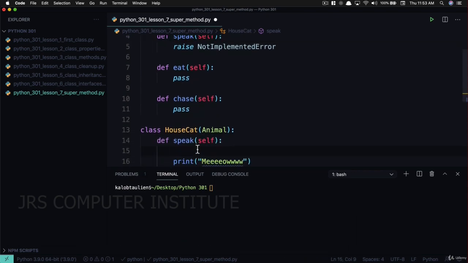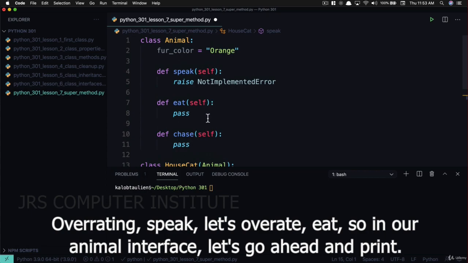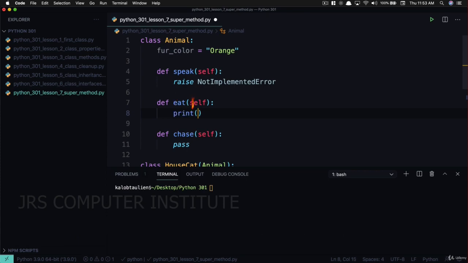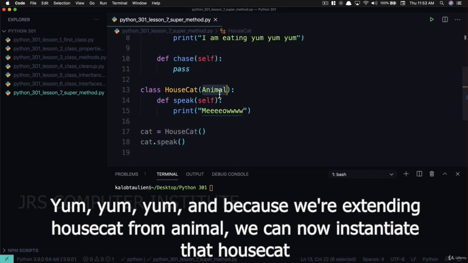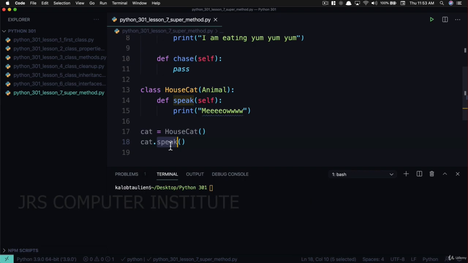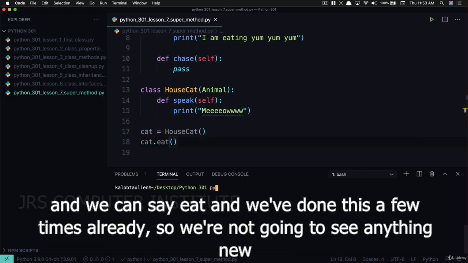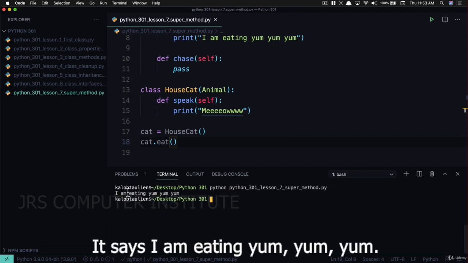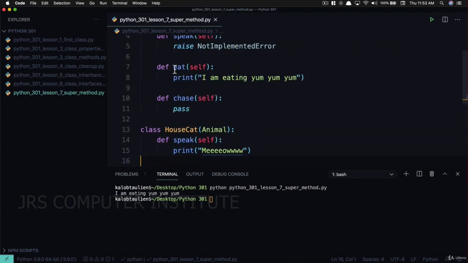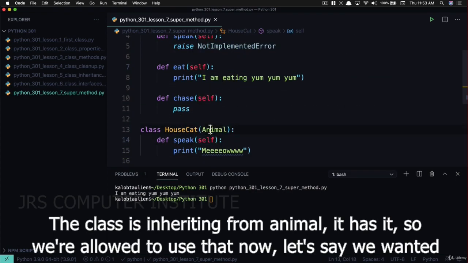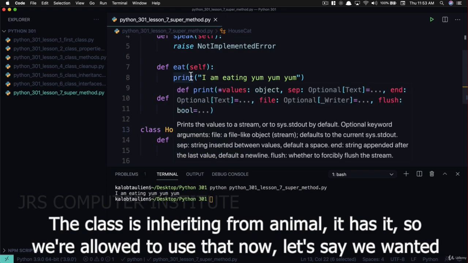So instead of overriding speak, let's overwrite eat. In our animal interface, let's go ahead and print I am eating yum, yum, yum. And because we're extending houseCat from animal, we can now instantiate that houseCat and say eat. We've done this a few times already, so we're not going to see anything new in here. It says, I am eating yum, yum, yum. Even though houseCat doesn't have an eat method on it, the class it's inheriting from, animal, has it. So we're allowed to use that.